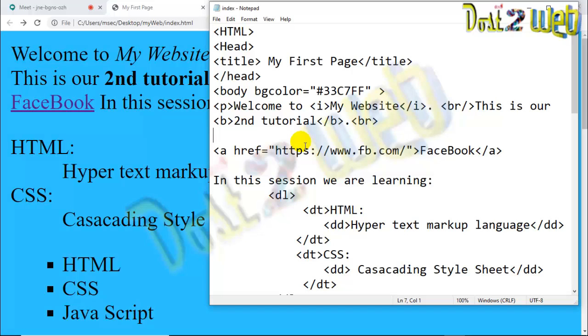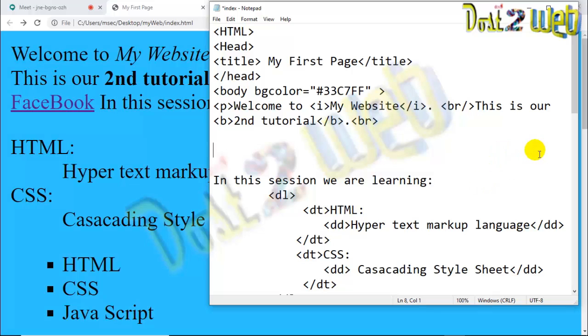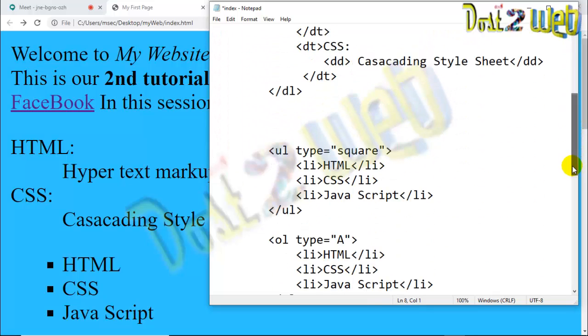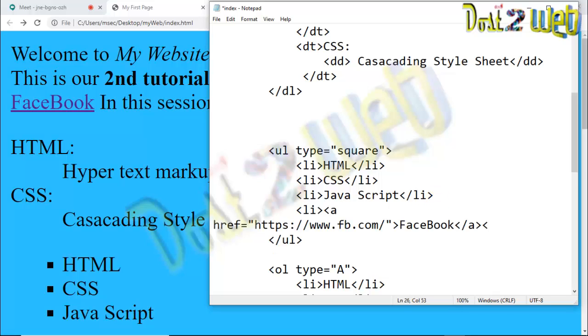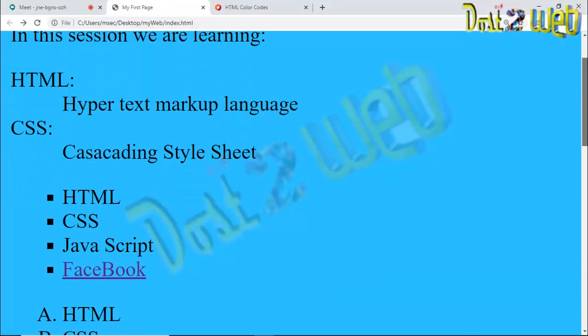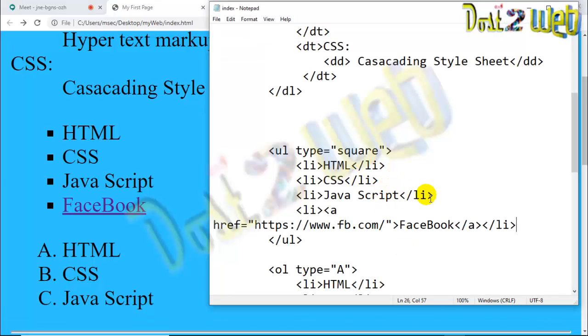If you want to give this link into my unordered list, I'll just use li here, and close the li. Here also you can use it. Come to the output, you can see here Facebook, right? It automatically appeared. Like this, if you want to use email, we can use the email also.